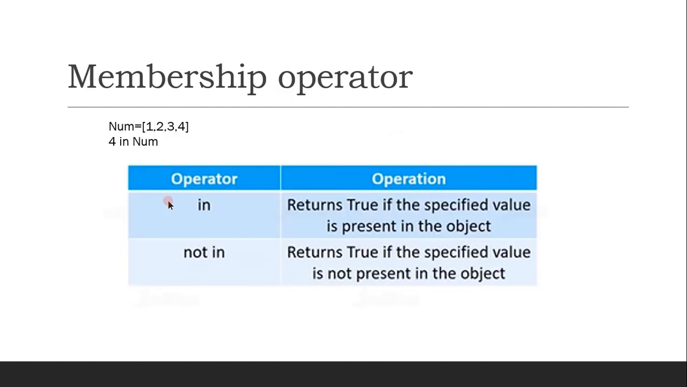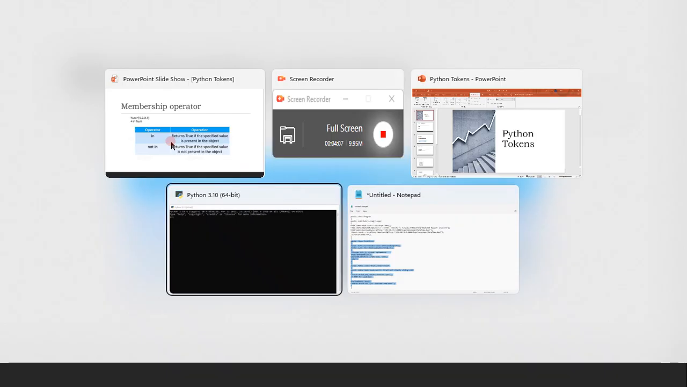And the membership operator. Suppose you have a list and you want to check for a value within the list. In this example, there is a variable num, which is a list. I have defined the values 1, 2, 3, 4 in the list. If I want to check 4 in the list, it gives true or false. 4 in num returns true or false. This is called the membership operator. Let's move on to a simple demo.